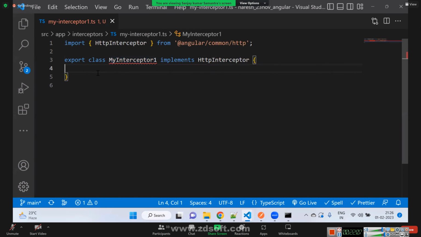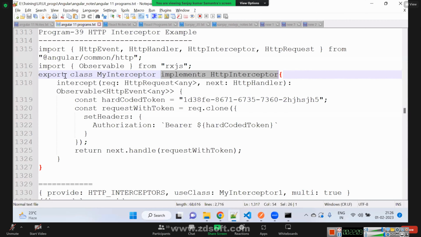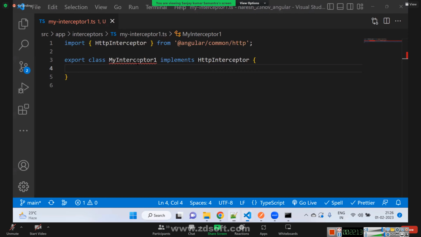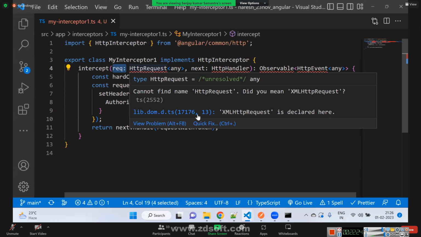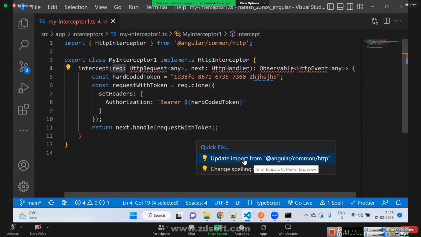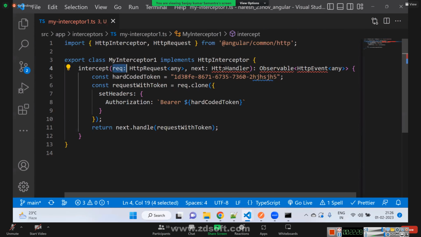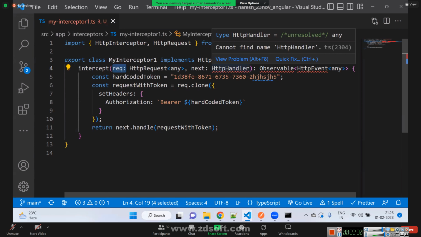Fine. I'll do one thing. I'll add it manually. So this is how intercept method looks like. This intercept method takes one request object and next object.